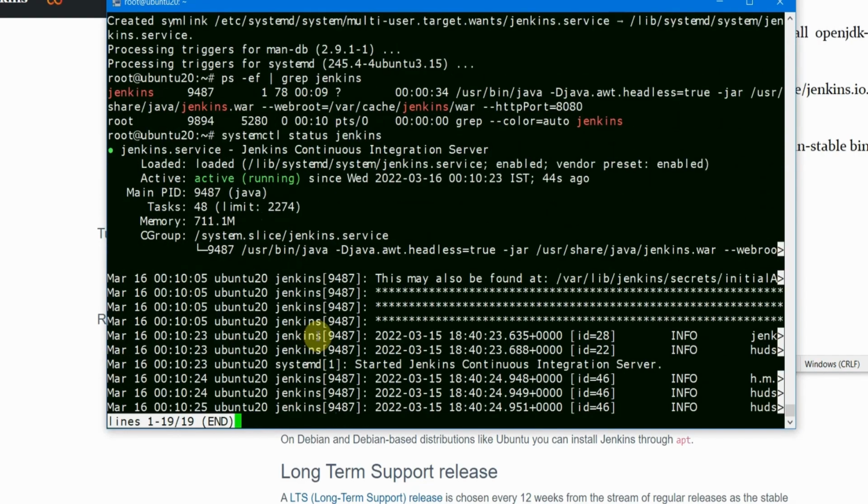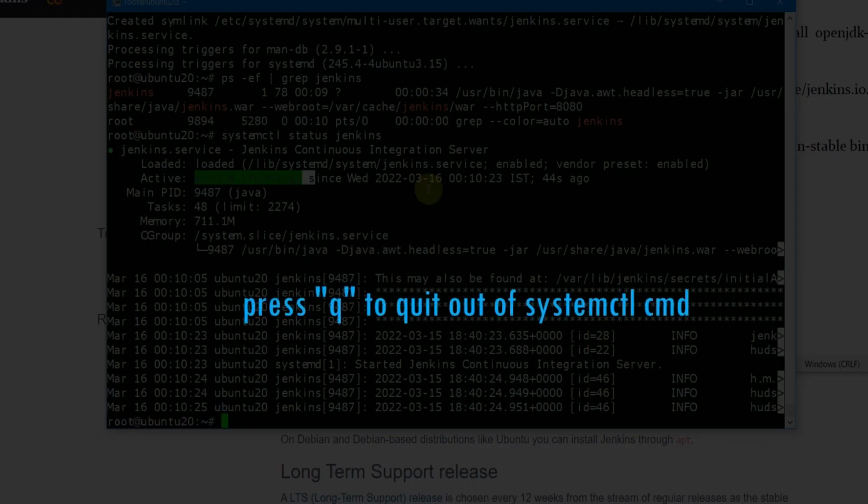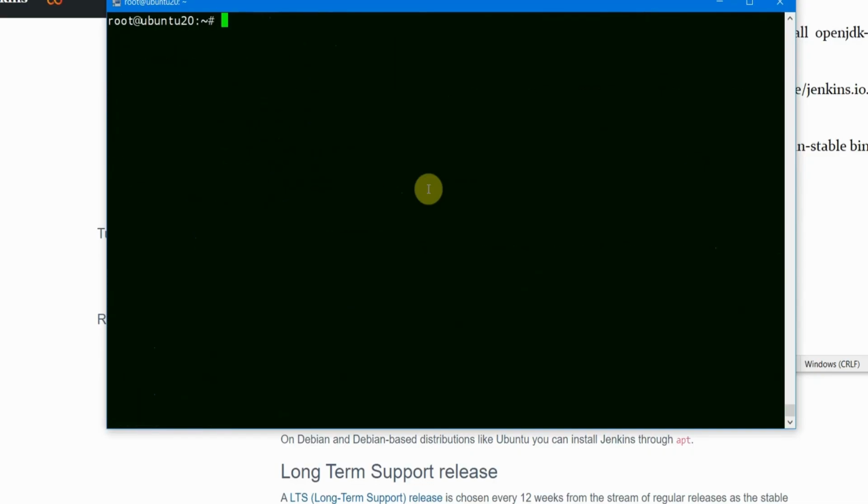That is systemctl status, and you can see the active status here is running. Press Q to quit. Let us clear this screen. Before going to the console, let us check if Git is already installed on the system, because we need Git for checking out code from our GitHub or Bitbucket or any of the other Git servers.